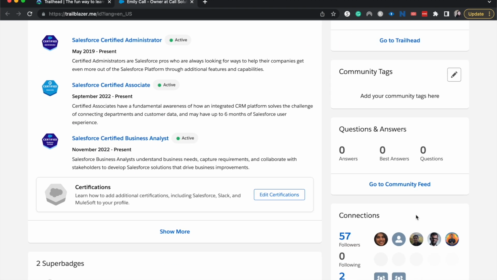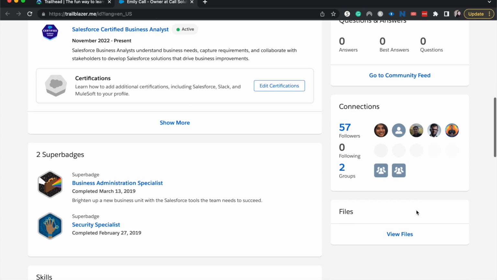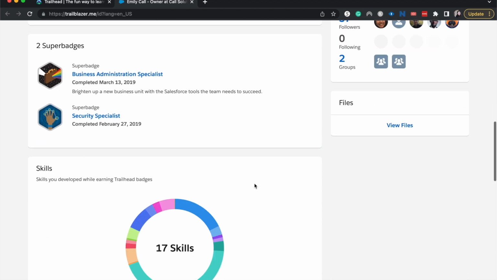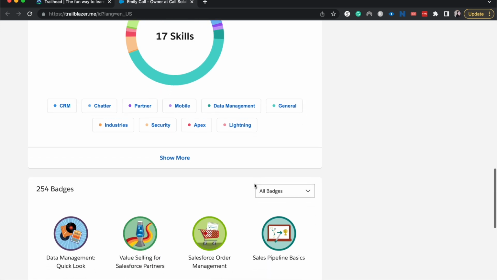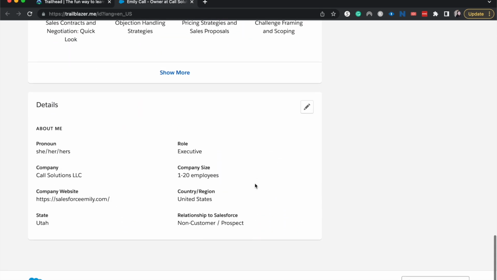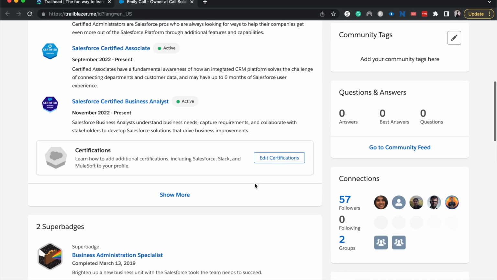I'm not a huge fan of the community within Salesforce, or just the Trailblazer community that Salesforce has to answer questions. I just haven't found it too useful for what I need. You can see I've got different followers, connections, what groups I'm in, any super badges that I have, my skills, and then a list of all my badges. You can see a little bit more of my details here. And that's your profile.